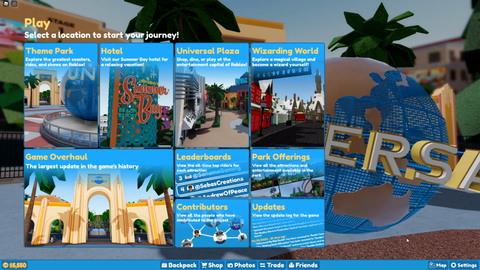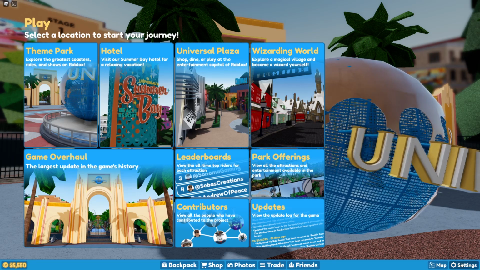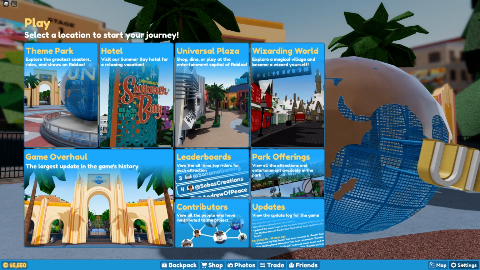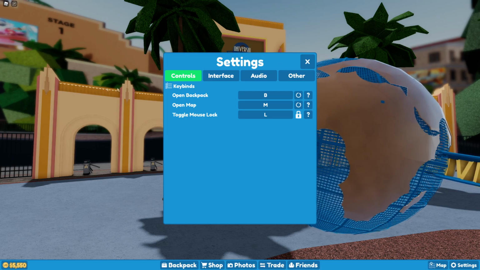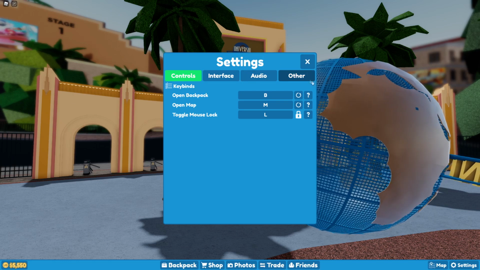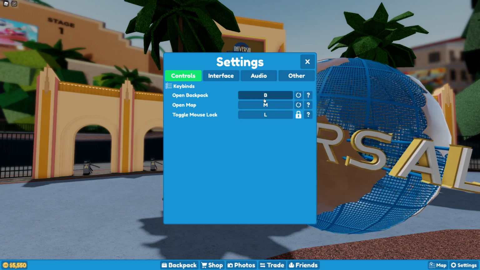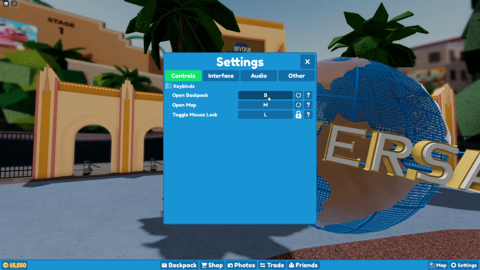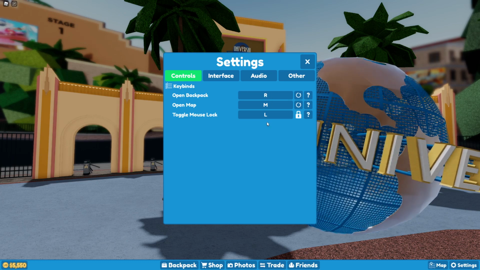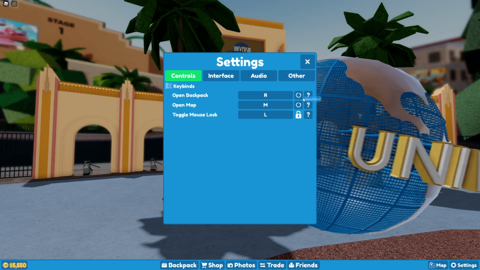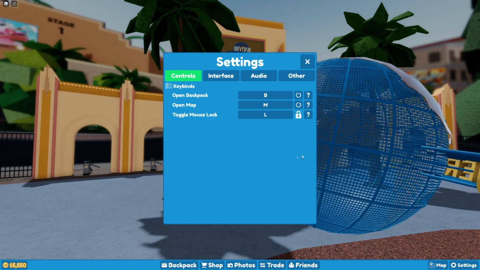Last but certainly not least is the new settings page. The features I'm about to show have been requested for a very long time, so we're excited to finally bring them to everyone. When you open the settings page, you have multiple options: controls, interface, audio, and other. Controls are just options for what keys you can set things to. If I wanted to open the backpack with a different key, I would just click it and press maybe, I don't know, R as my new key. And if I misclicked or something, I can press the reset button. So that's simple. That's how keybinds work.